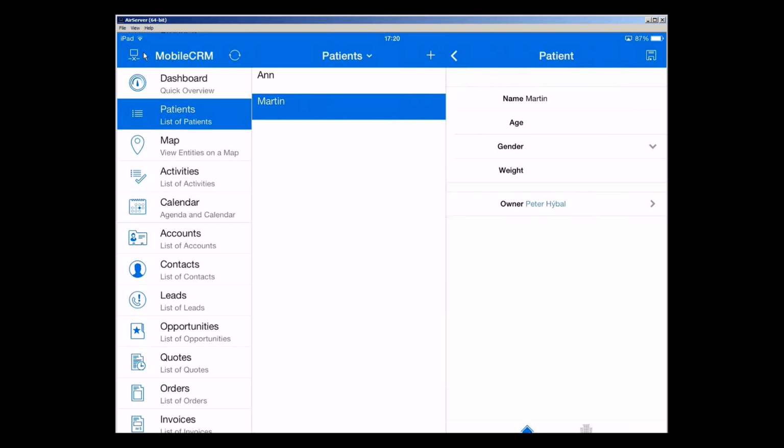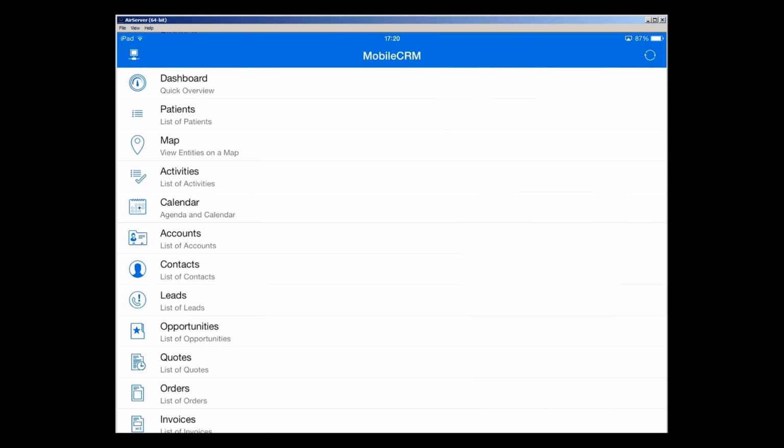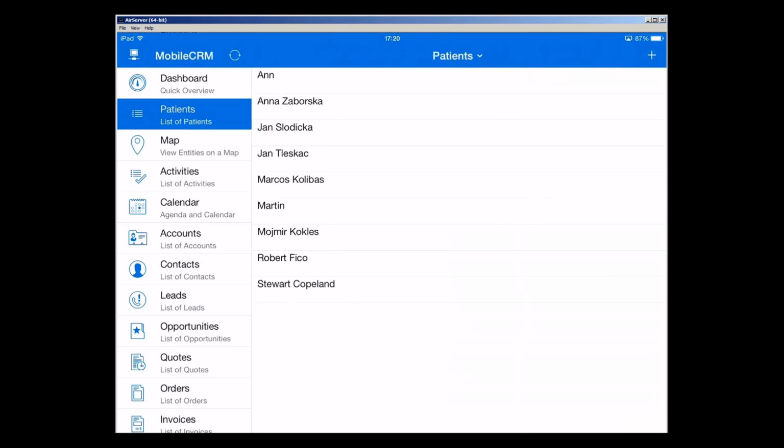When I activate the online mode by clicking on this little button here, I go back to the patients, and what happens is I see all of the records. And why is that? Well, it's because the online mode does not respect the synchronization filters.